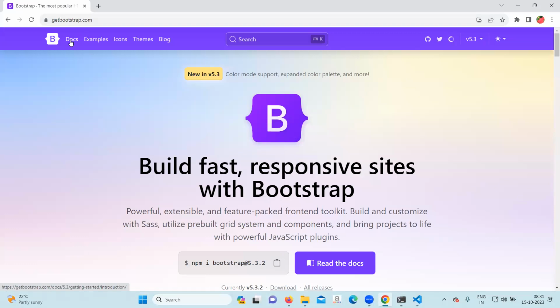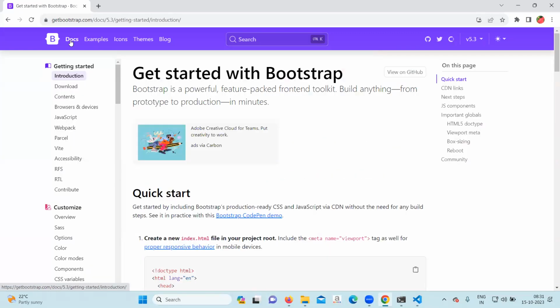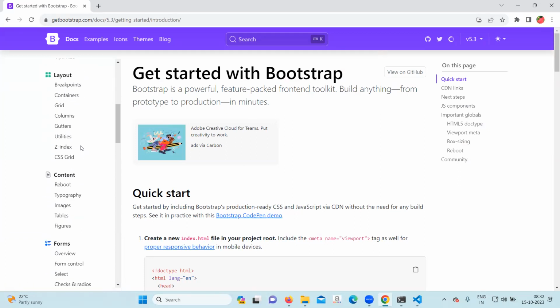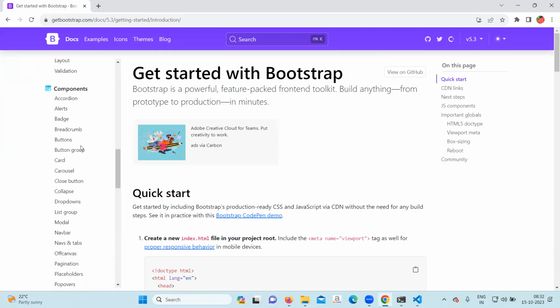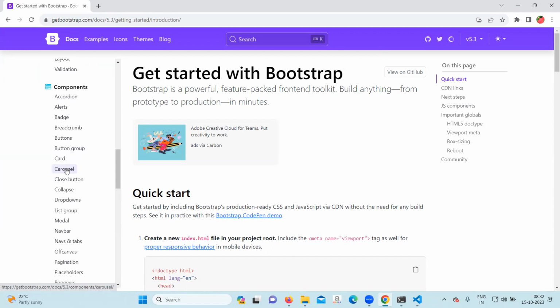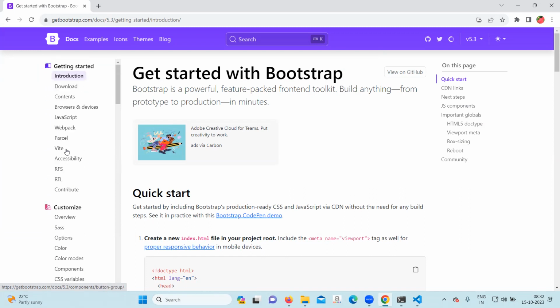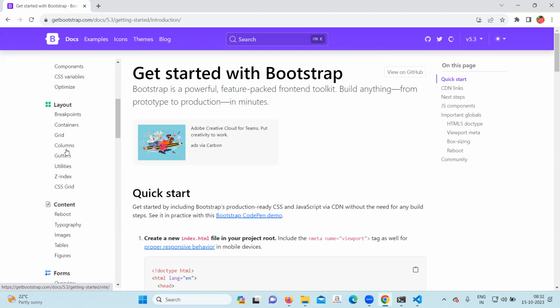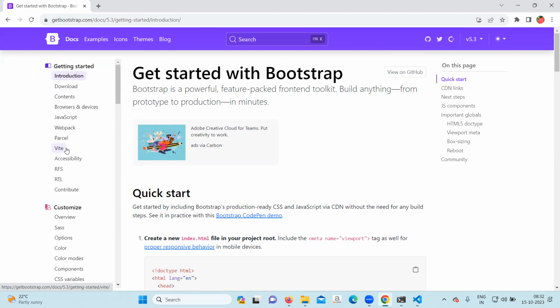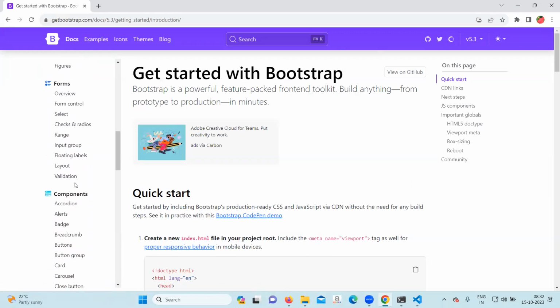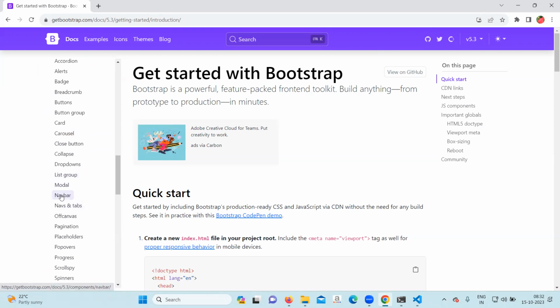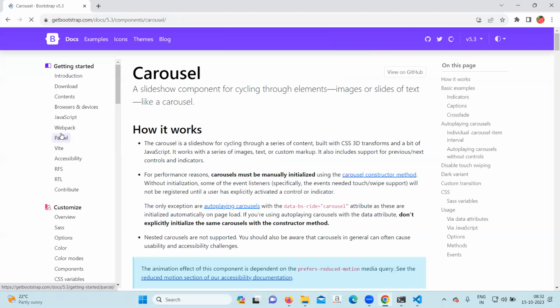Okay, so we can go here, under the docs. Under the docs, let me find out. It should be under Components, carousel. Under Components, we have something called carousel. You will get the link called carousel. Click on carousel.